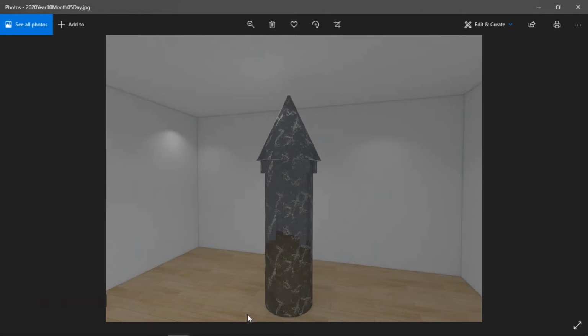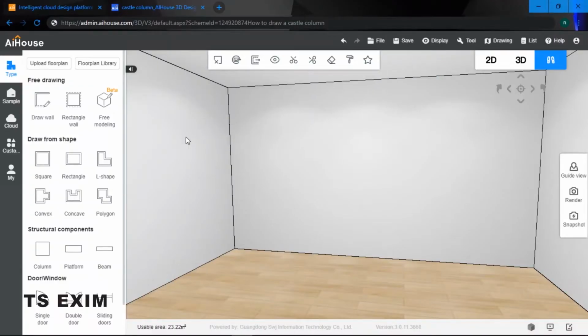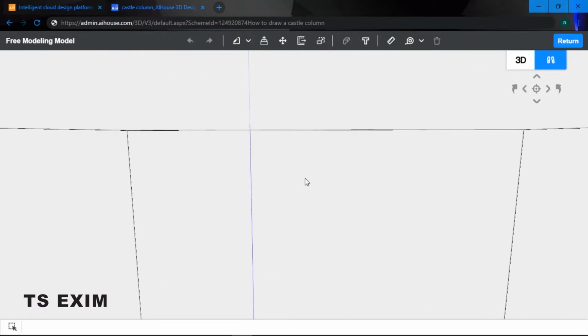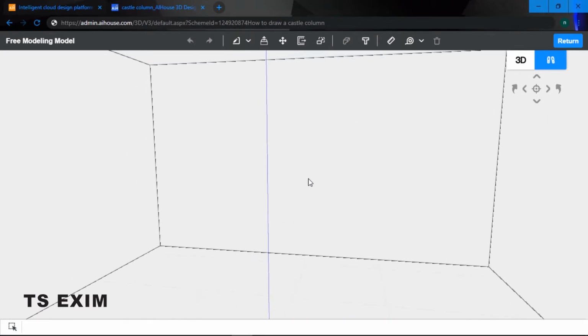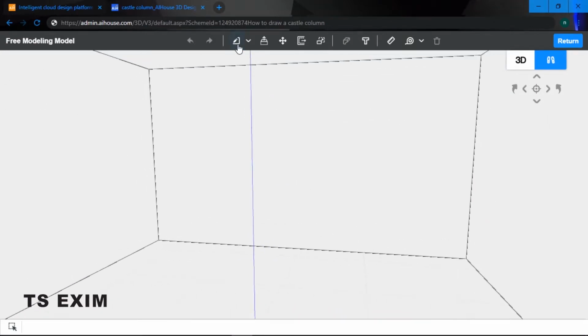Let's get started. So firstly, come into your free modeling function. We are going to use the free modeling function to create our castle column. For the first step, come right on top here and select the polygon. After selecting polygon, immediately type in the edges. As you can see, I key in 20 for my edges.